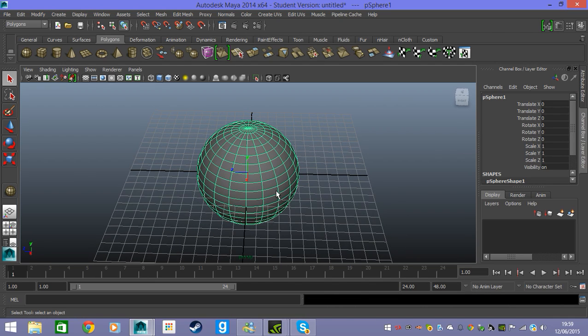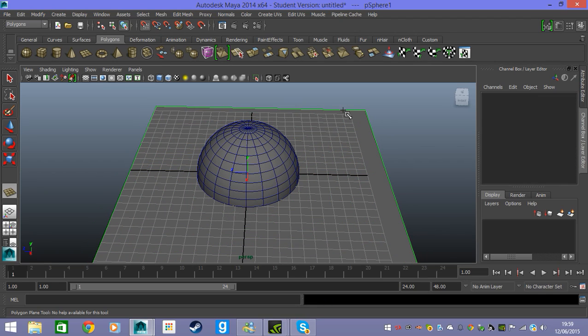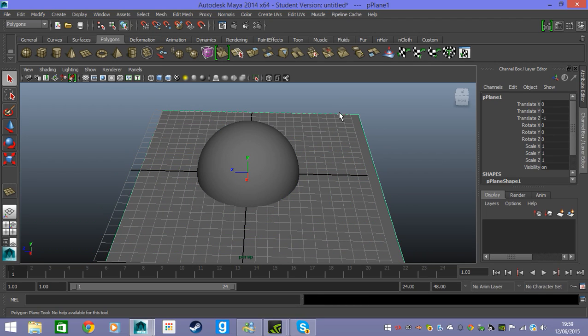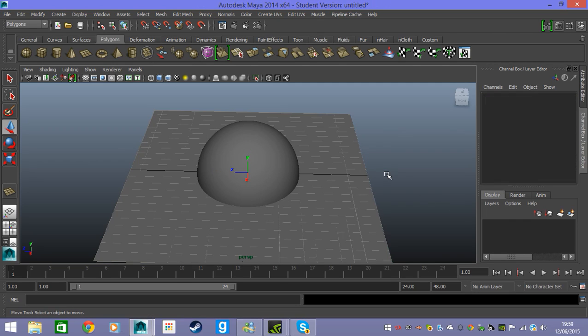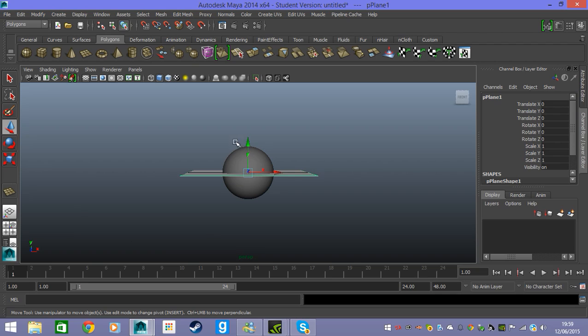and what we're now going to do is create a polygon plane, and we're going to do the whole Shift and X thing again. If I just hit W, put it in the centre like that. And what we're going to do is use this green arrow to move it up above the sphere.